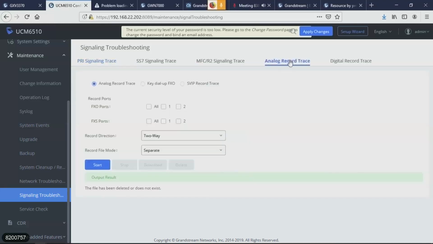There's also the analog record trace. If someone, for example, reports that calls through the analog lines are very low, or they come with static, and you don't know whether it is the line, the UCM, or the phone, you can always take an analog record trace. Start two-way or one-way, then select the channel that you would like to take the trace from. If it's FXO, FXS, start the trace.